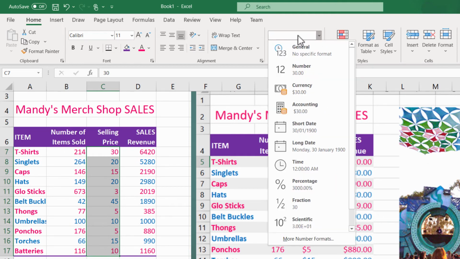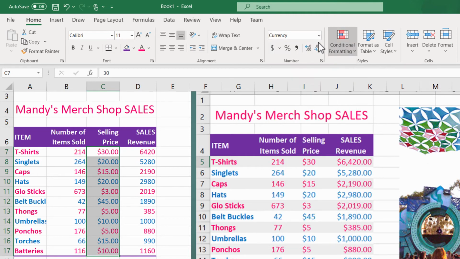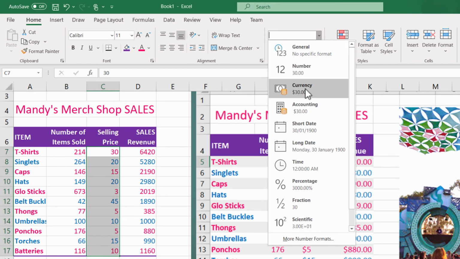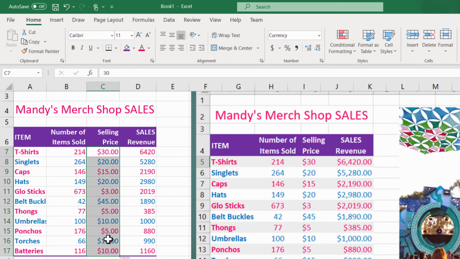Now, also you can go to this one. I always go to this one up here and just choose currency. Okay, so that drop down box will be on general to start off with, so they just look like that. So we get that drop down box, click on this little arrow here and get onto currency. And when you go over now, you can see they're all in currency, but we've got 2 decimal places and this doesn't have any decimal places.